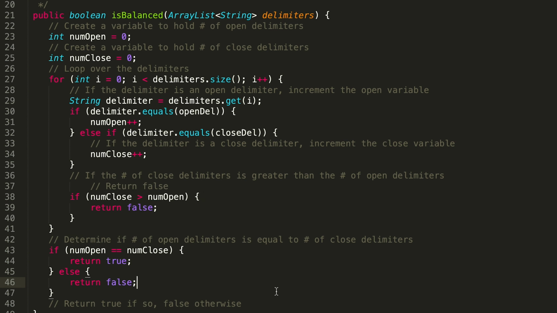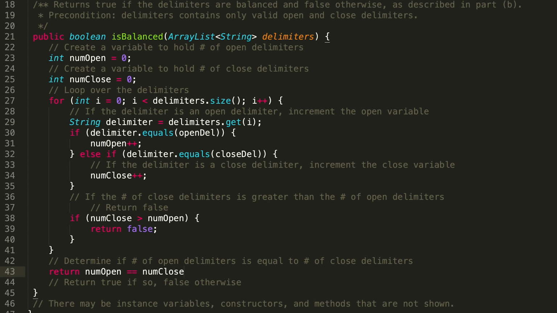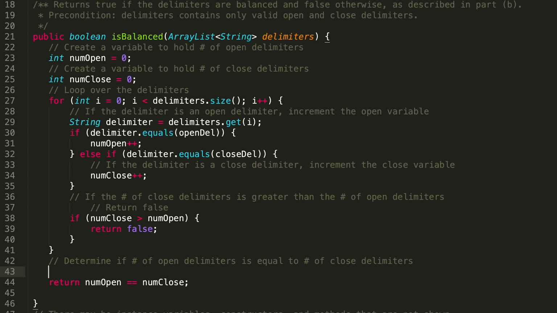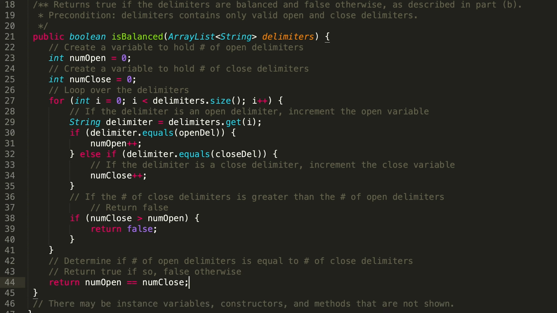There's a way to simplify this if you are looking closely. So notice that this is going to return a Boolean. So we don't actually even need this if-else structure. We can just return numOpen is equal to numClose. You can do something like that. It'll simplify the code a little bit. You can do it with the if-else structure if that makes you feel better, but I prefer this. And that should be it for our code.